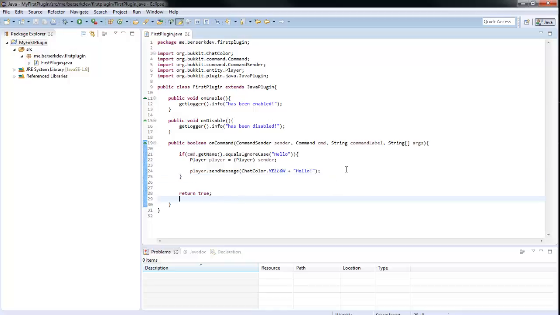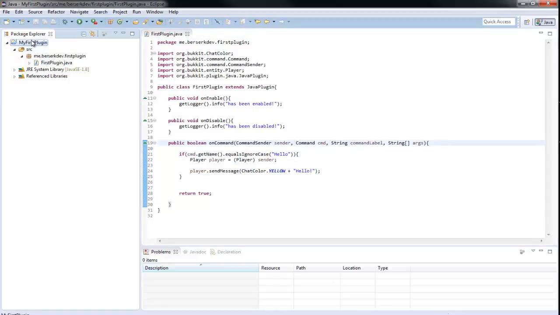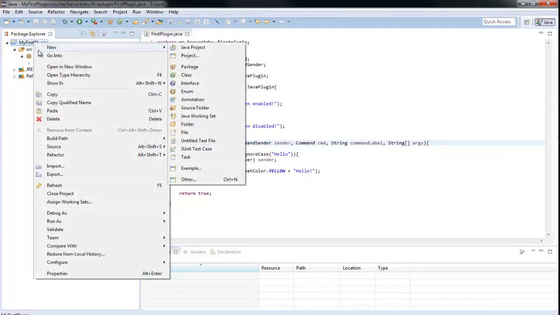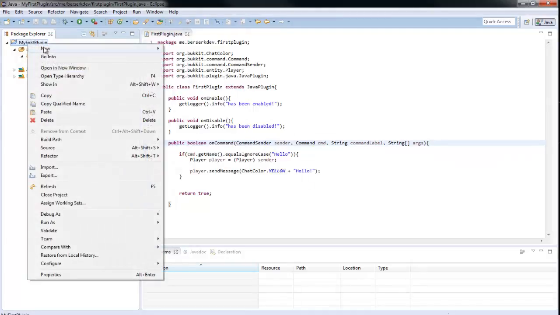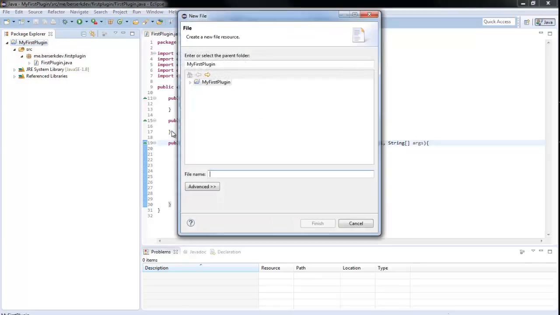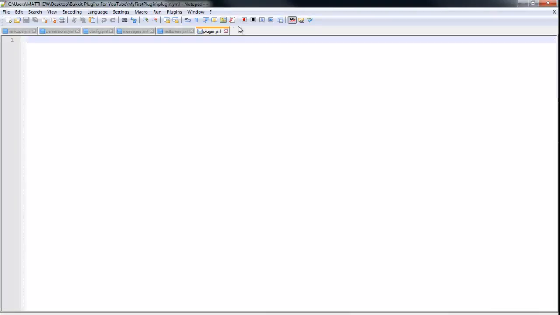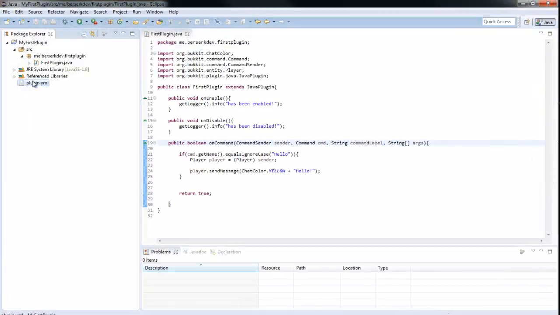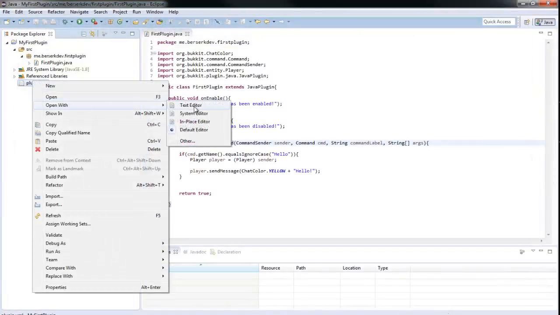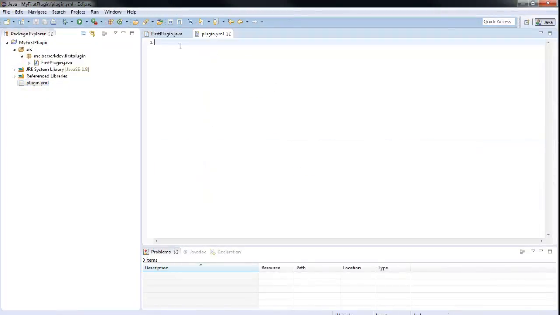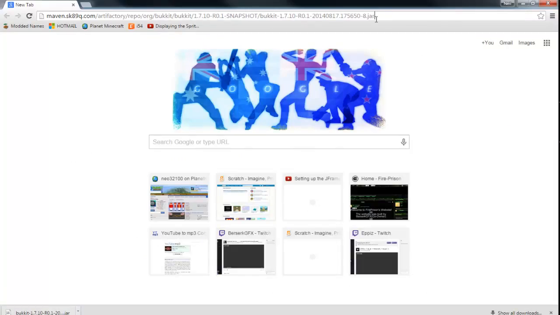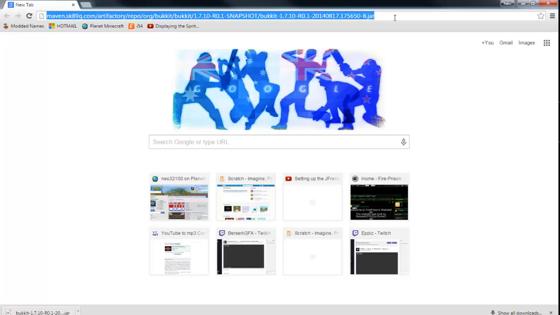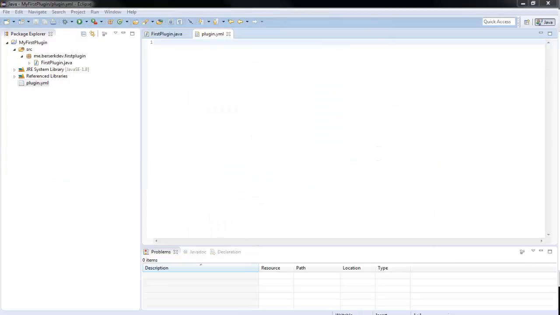Okay, so now we've done this, we can't just export it because it won't work. We need to right click on my first plugin and make a new file and call it plugin.yml like that. And it'll open this up. I don't want to use this, so I use the in-editor, so open with text editor, so it'll open it here. So now you've got this here, you don't really need this anymore, so we can just take that away and I'll just drag it away.